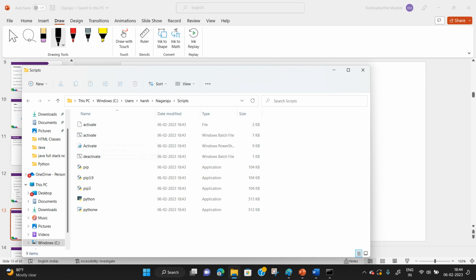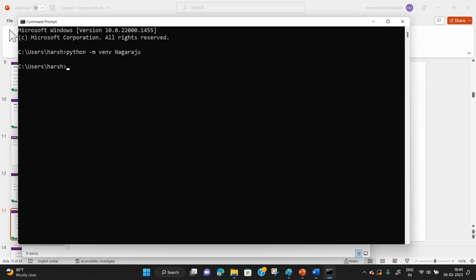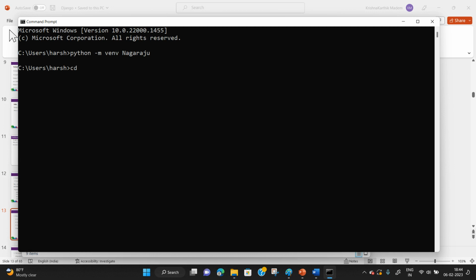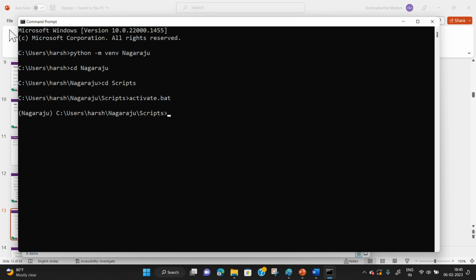You need to execute this one. How? Go to the folder. cd space Nagaraju. Under this folder, cd space scripts. Remember, first I am navigating to the folder Nagaraju and then navigate to the folder scripts. Here we have a file activate.bat. Once you press enter, then only our virtual environment is activated.